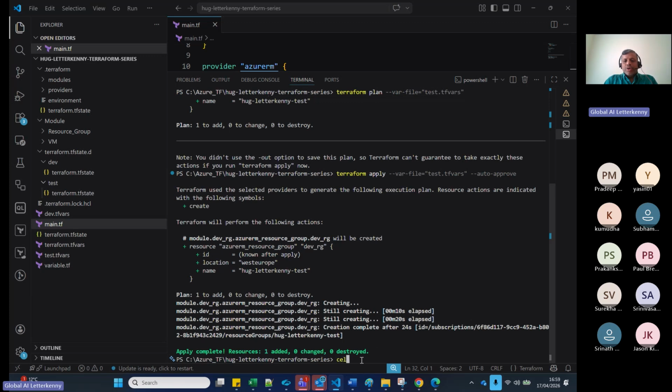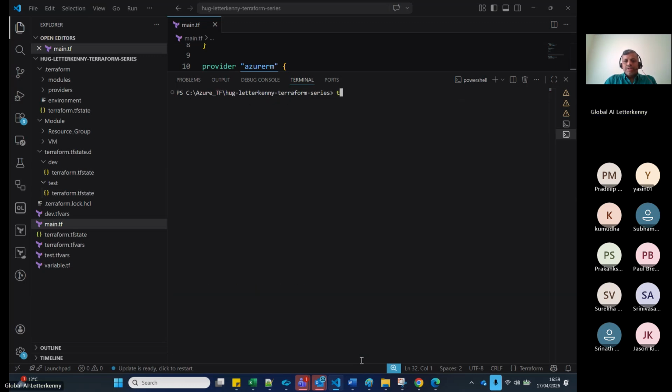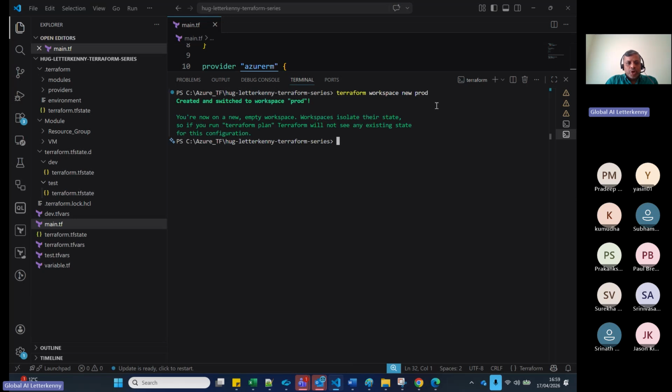For example, I want to create one more environment. See this, terraform workspace new prod. When I gave terraform workspace new prod, inside this terraform.tfstate.d folder, it has created a prod folder to maintain the prod environment. Now, is it clear, guys? So for each environment, it is maintaining a different state file.